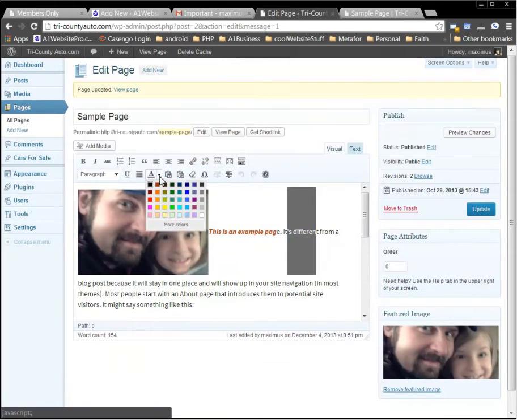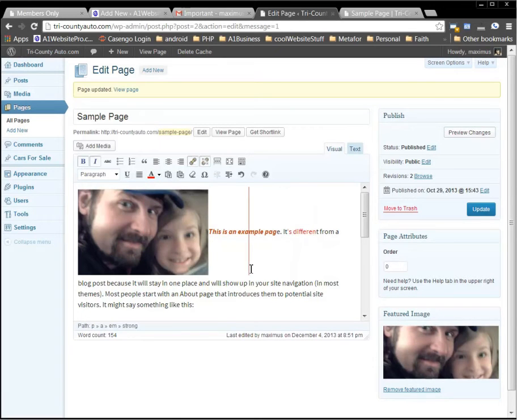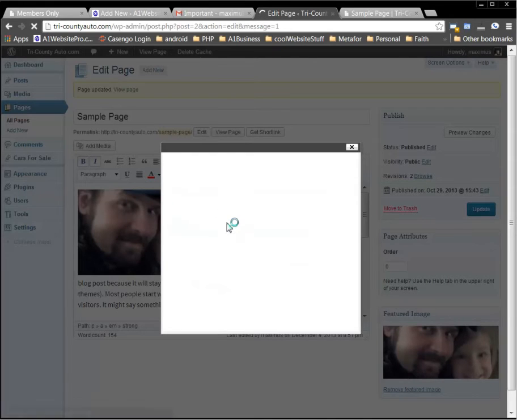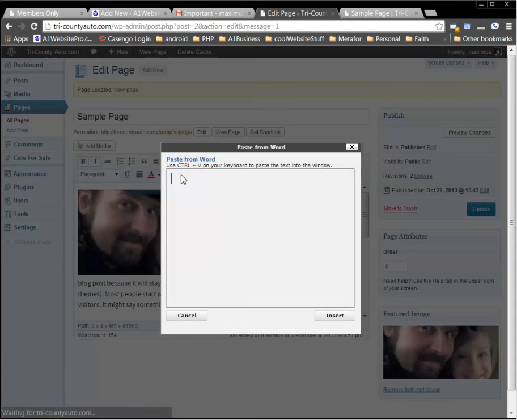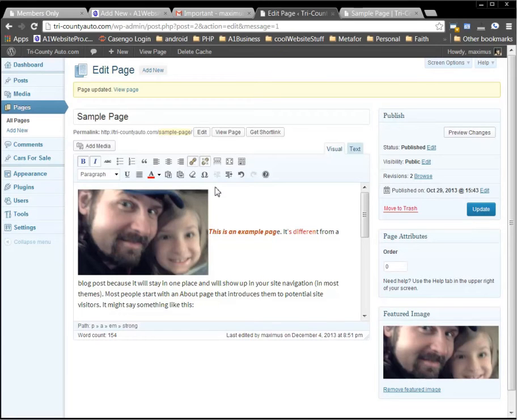Like changing the color of the text. Maybe you want it red. If you're going to paste something from plain text, you would use this and then just paste the text inside this little box that appears. Or if you write something up on Microsoft Office or Microsoft Word, you'd use this, just paste it in there so you don't get all that extra code that comes with Microsoft Office.